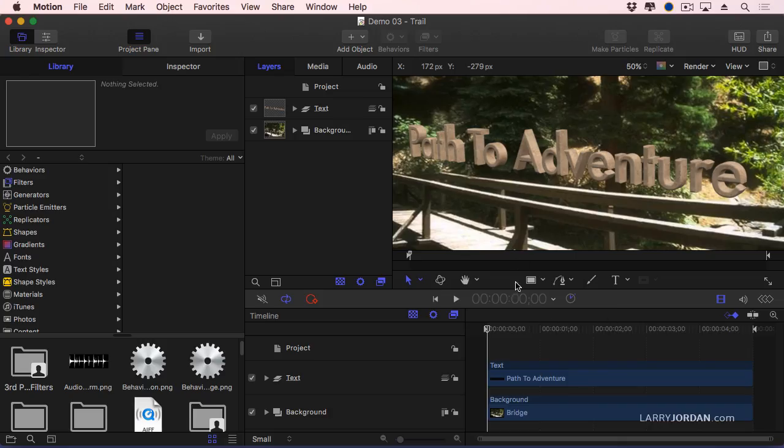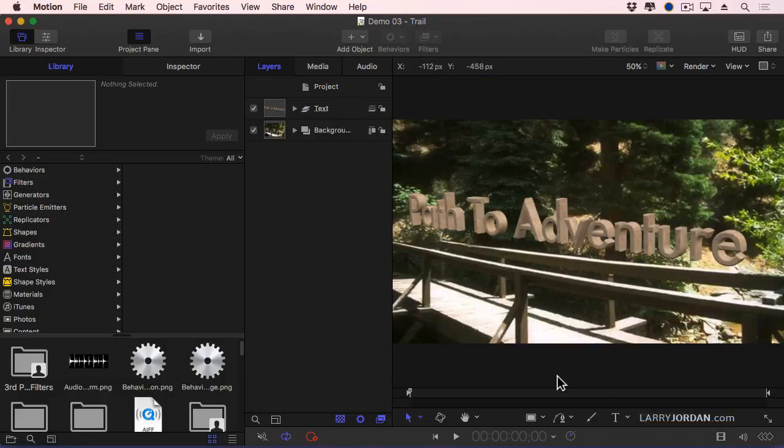So here, I have open a program called Path to Adventure. Now, this is using 3D text. We're going to talk about 3D in two episodes. Episode 6 is all going to be 3D text and working in 3D space. For right now, just nod your head and say, cool, 3D. Let's move on. I'm going to hide the timing bar.